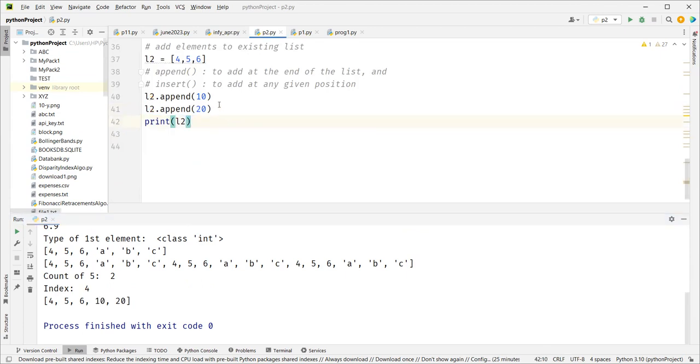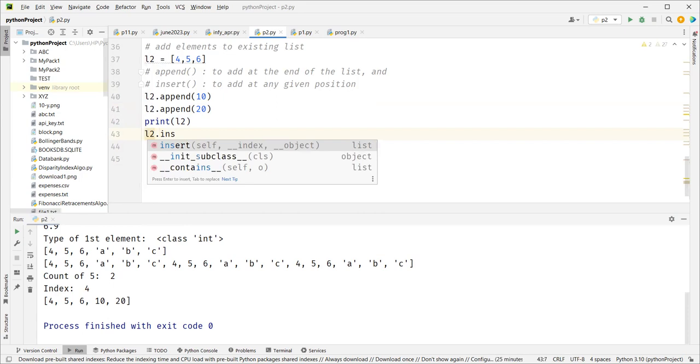I want 8 to be at index 2. So L2 dot insert. Insert takes index and the object. Index means where do you want to add, which index you want it to be, and object is the value that you want to add.